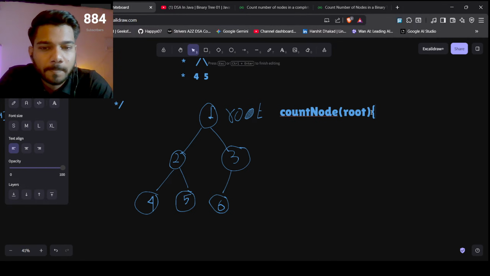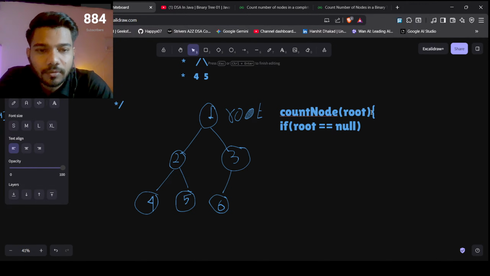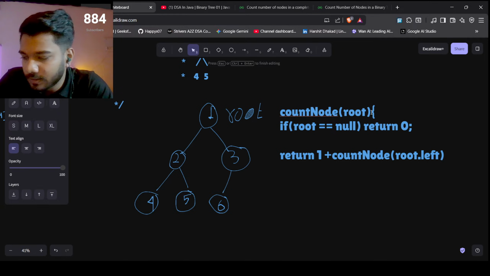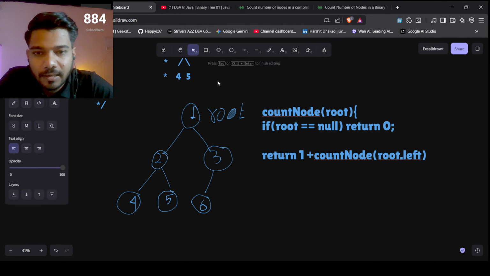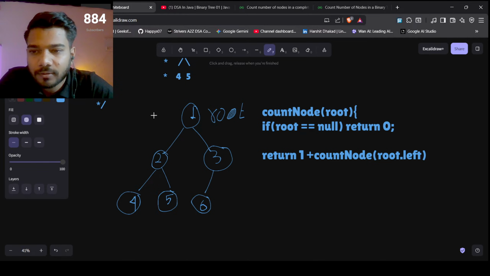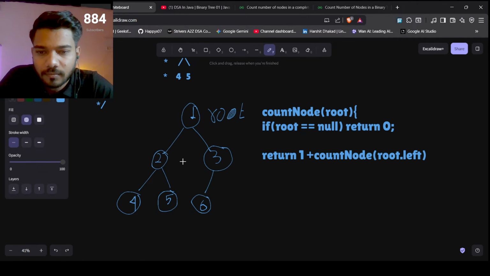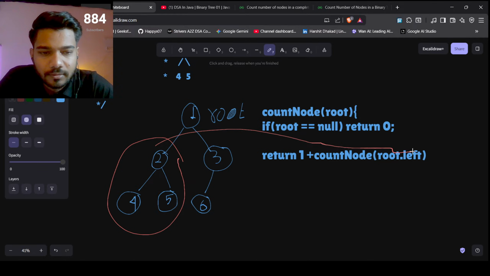Count nodes root, and inside this we are checking if the root is equal to null, that means if the root is null we are returning 0 simply, and then we are returning 1 plus the recursive call for the same function on root dot left. It will give the input of the left subtree recursively in the same method. We are recursively calling this inside the same method.